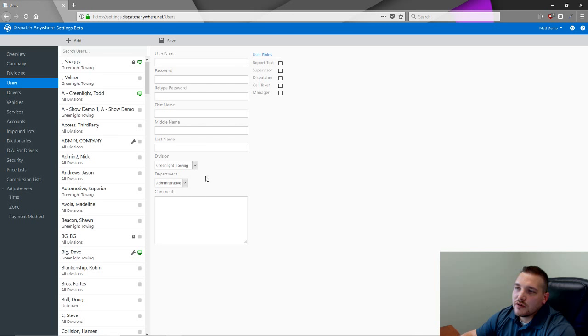So let's say you have a dispatch center and a shop or garage. You can put people in different departments, and then you can run a report to say, okay, X amount of calls were generated out of my shop, X amount of calls were generated out of my dispatch center. So it's just a way to do that. There's only one department in here, but we can add more, and I'll show you how to do that in the dictionary section in a second.